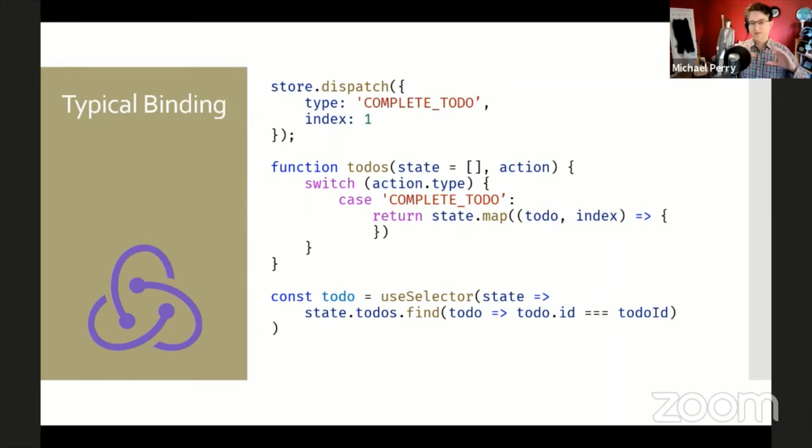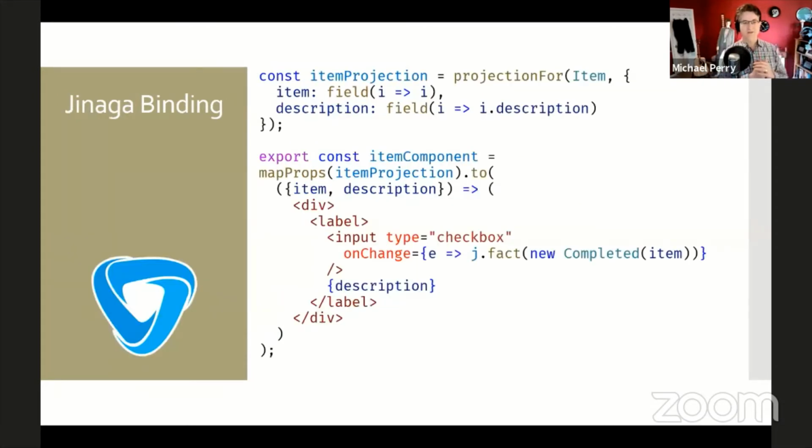So what I wanted to do was to take this mechanical, if this then that kind of thinking and tracing through, and replace that with something that was very declarative. And so in a Jinaga application, the way that you do binding is you create a projection. So here I've got a projection for an item. What does that projection look like?